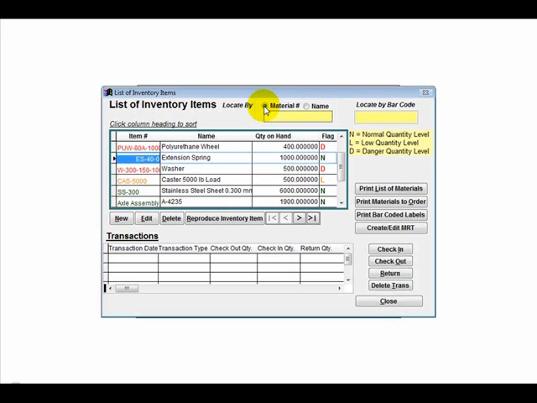To print a list of all of the inventory items currently in JobMaster, click on the Print List of Materials button. This will print a report of all the inventory items in JobMaster, along with the quantity on hand, the unit price, and the reorder level for each item. If you want to print a list of items that need to be reordered, click on the Print Materials to Order button. This will print a report of all the inventory items for which the quantity on hand is low and need to be reordered.